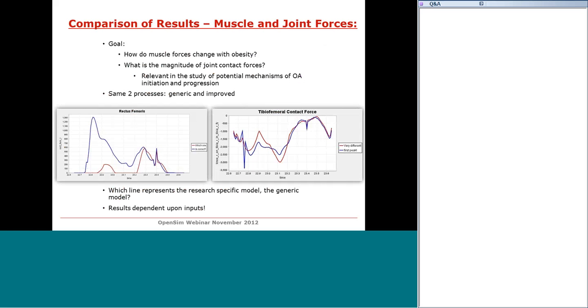Now let's take a look at this other motivating example. Another of our research goals is to determine how muscle forces change with obesity. Ultimately, we're interested in determining potential mechanisms for the initiation and progression of osteoarthritis. So naturally, we look to estimate the magnitude of joint contact forces.